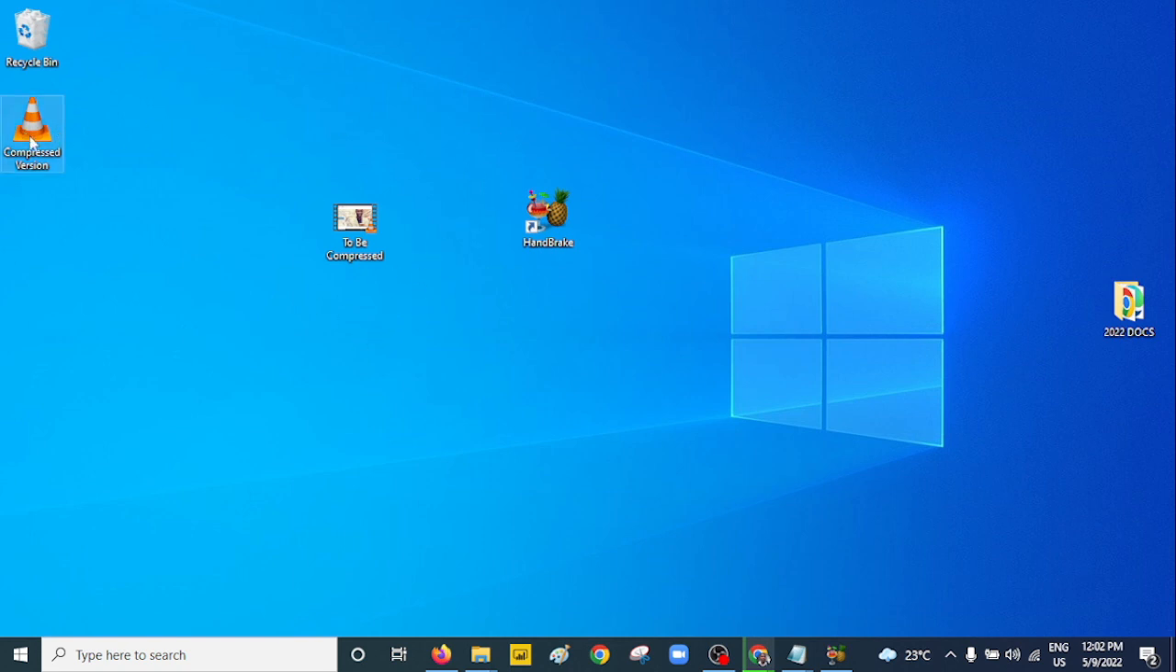Here it is, compressed version. You can see from 147 all the way to 34 MB. This is the compressed version. The time is still the same, 7 minutes 43 seconds, 7 minutes 40. So you can see almost 114 MB have been sliced. We now have the compressed version with only 34 MB.